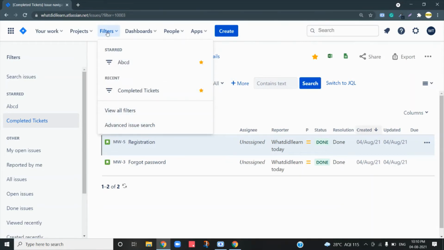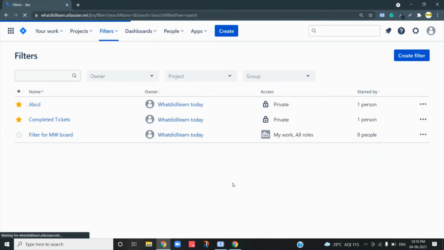So you click on filters, view all filters. In this, you'll be able to see all the filters that you have built so far. You can see this is the filter that I just created. It is by default in private view. So nobody apart from you will be able to see the filtered view even though you share the URL. That's a common complaint that you may find when you send the URL to your team.